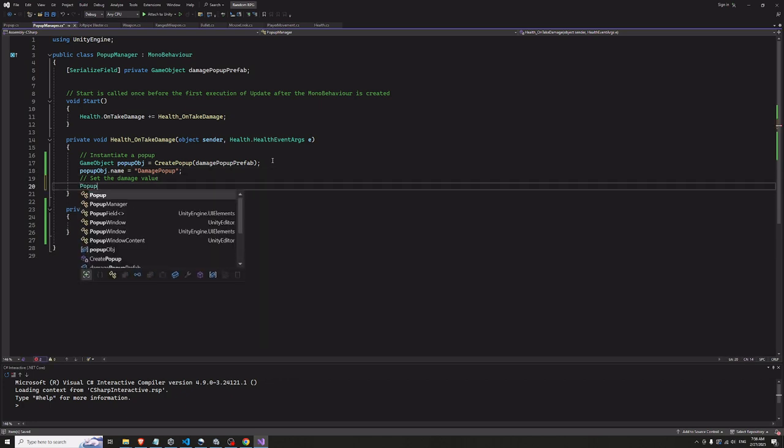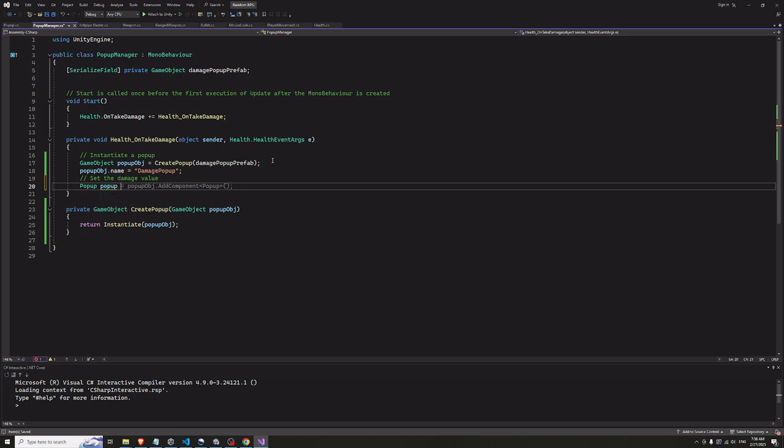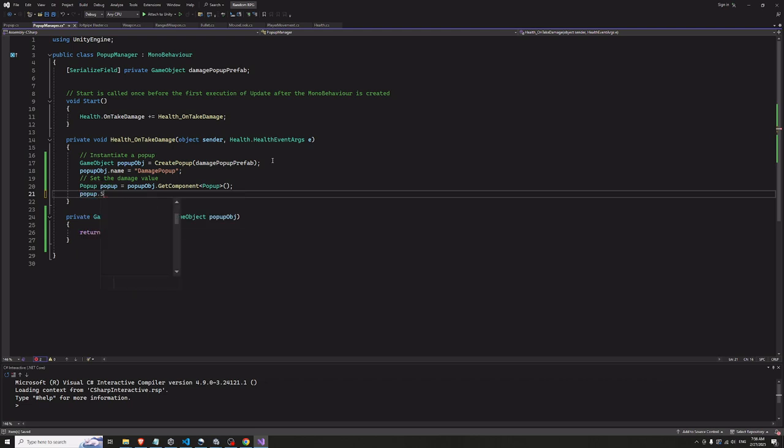We will grab the pop-up class or component. We won't add it, we will get it. And then we will set the message text to e.delta, whatever changed. So e.delta, if we remember from the last video, is going to be the difference of the health that changed.